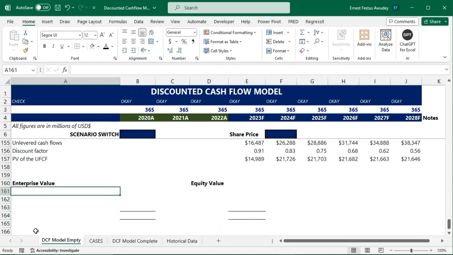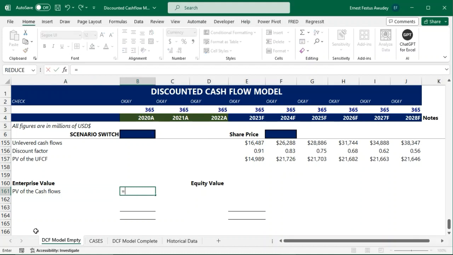All right, so the enterprise value, we start with the present value of the cash flows that we calculated. So the present value of our cash flows, and that is going to be the addition, or that is going to be the cash flow of this last year here.